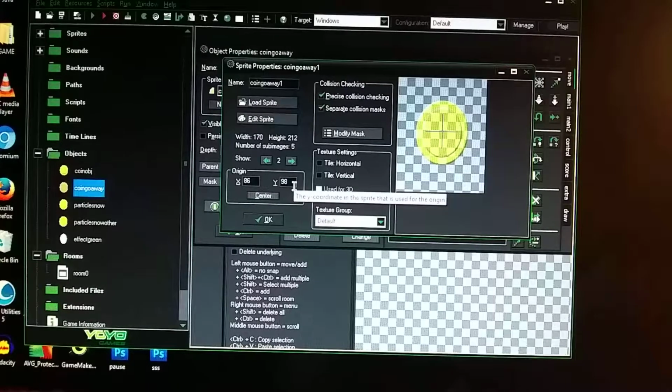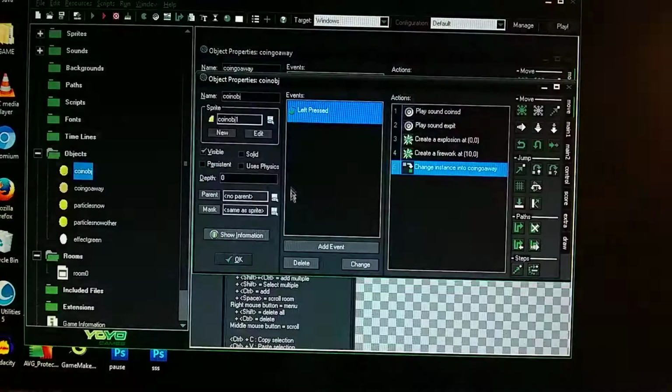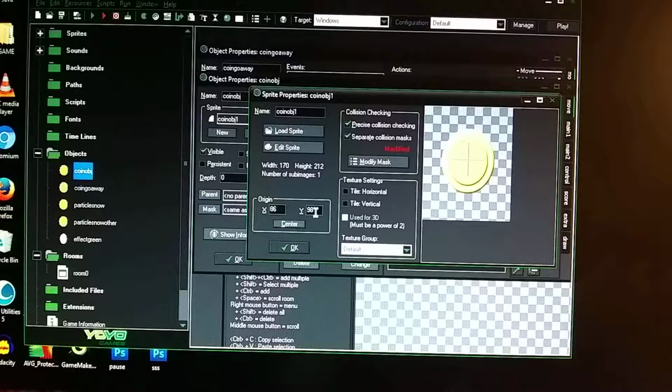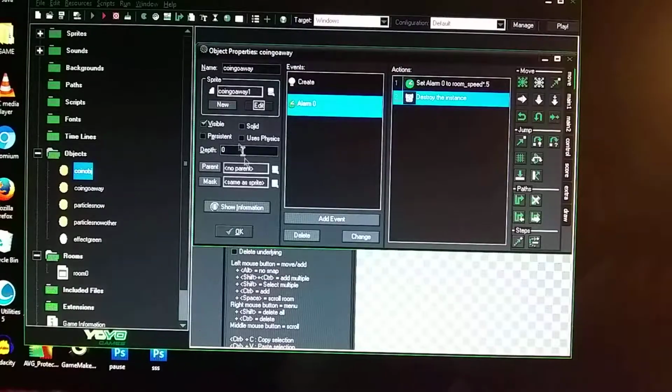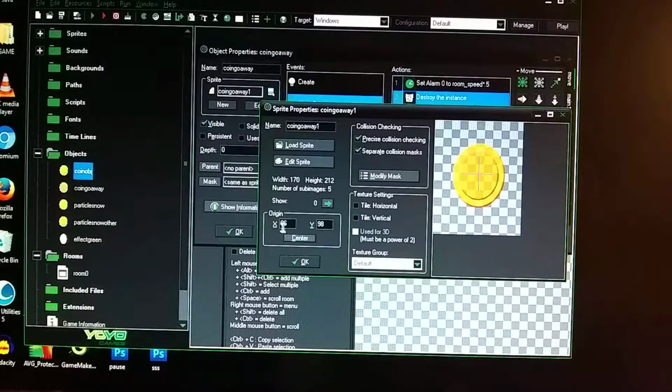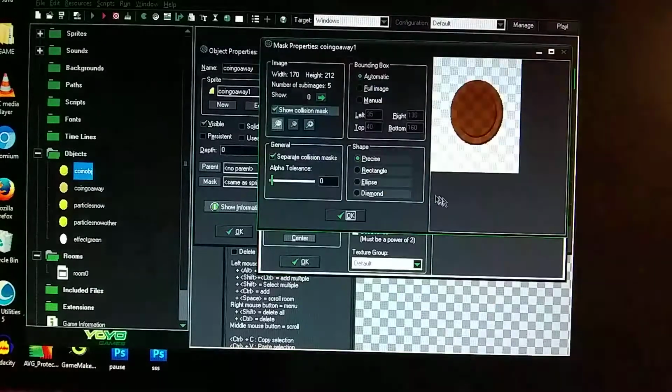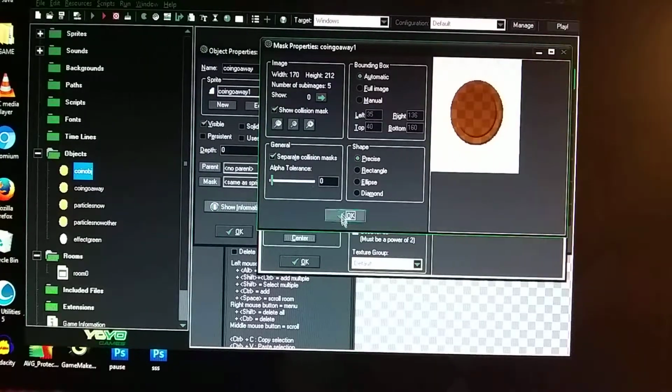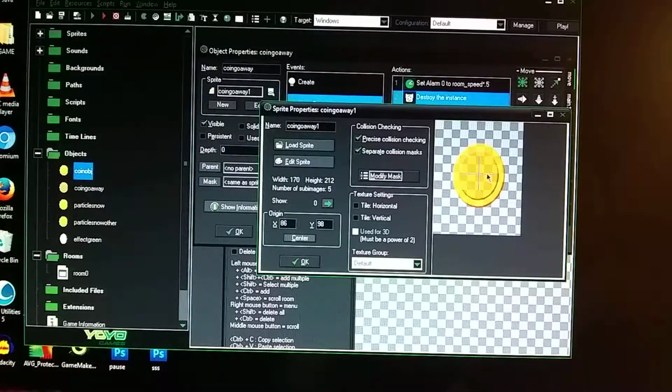Make sure they're all set the same, otherwise when you click on the object, it's going to jump. The image is going to jump from a different location, so make sure it's in the same location as the original coin was at. The coin object, make sure it's set the same, 86, 98, and that the coin go away is the same, 86, 98, and it's modified the mask, precise, crosshairs are in the right location, which is what the origin is. It puts that crosshair in the right location.